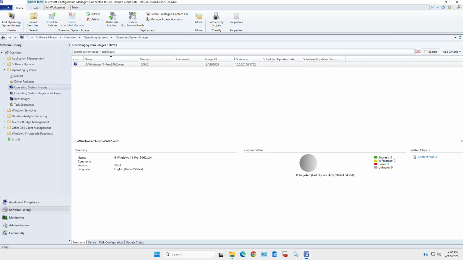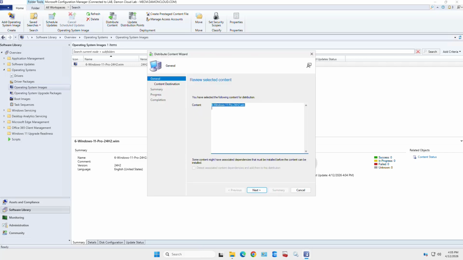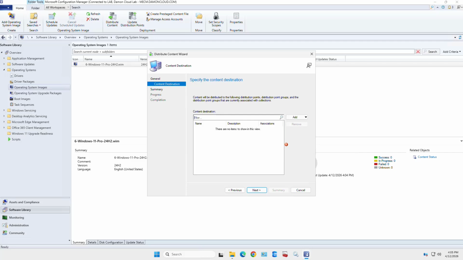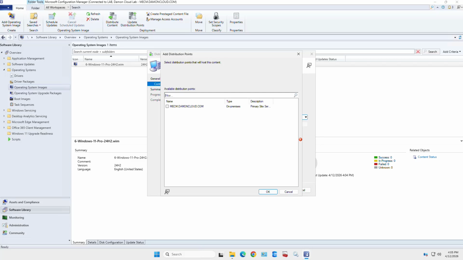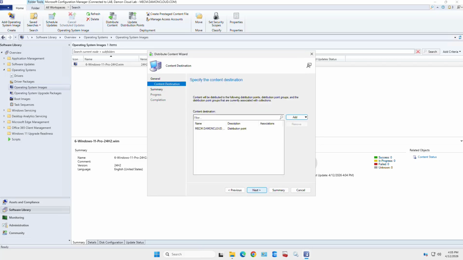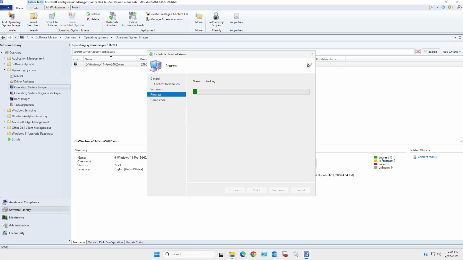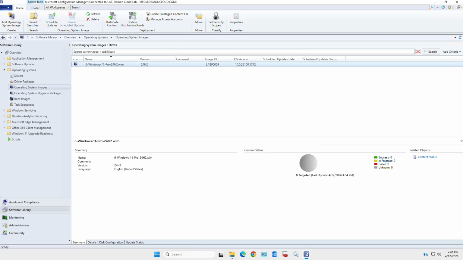And what we need to do now is we cannot forget that that is not distributed yet. So we're going to have to right-click on it and distribute it to a distribution point or distribution point group or multiple. So let's click on Next. And I just have one distribution point. I do have a distribution point group, but there's only one distribution point in there. So I'm just going to click Distribution Point, hit OK, click Next, Next, and Close.